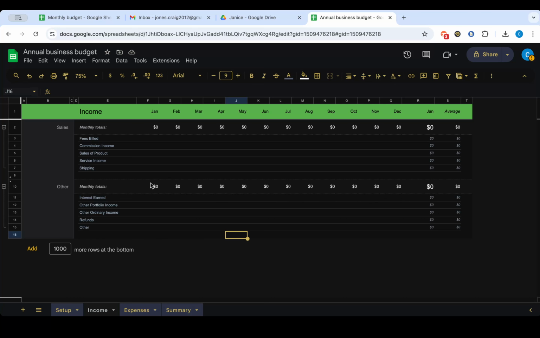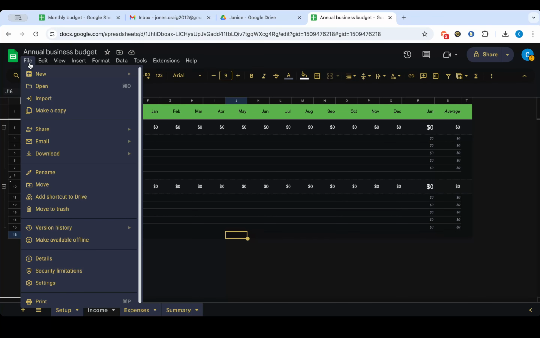First, you'll want to navigate to your Google Sheets document. Once you're there, take a deep breath. You've got this. Begin by clicking on the File tab, which you'll find in the top left corner of your screen. This will open a drop-down menu with several options. But today, our focus will be on locating the version history.